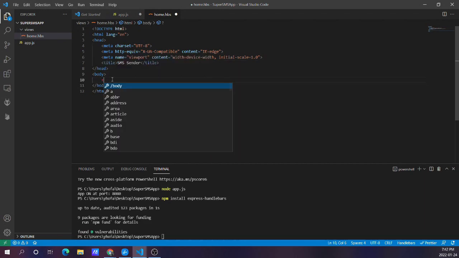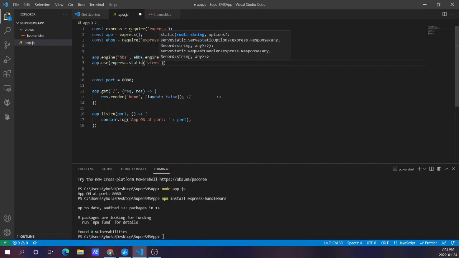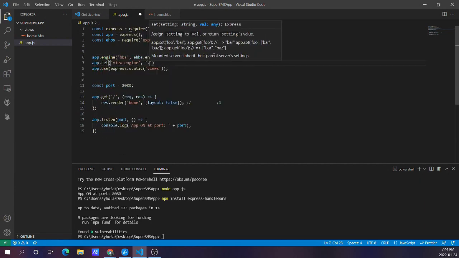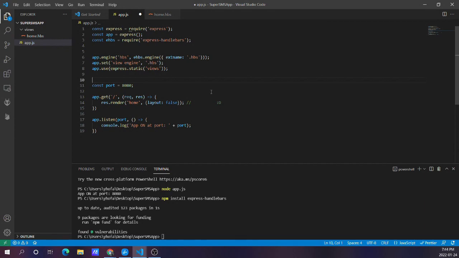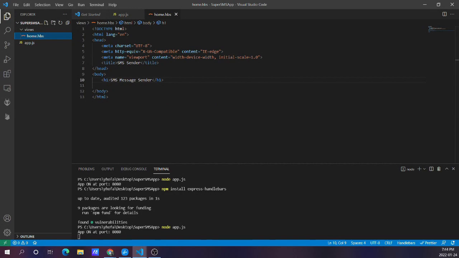Now let's set just a simple header and let's test. So for that we need to render our home, and also we need to set our views folder as our static folder for the Express. Also we need to set the engine as .hbs. So now let's try running. Here we go, it works.